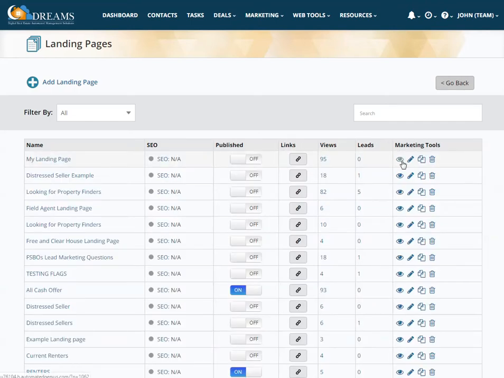Here are just some quick tools. You've got the view, so if you wanted to quickly view the landing page, you could also click here instead of just clicking on the name. This is if you want to go in and actually edit your landing page.